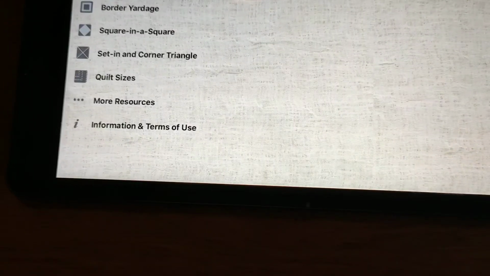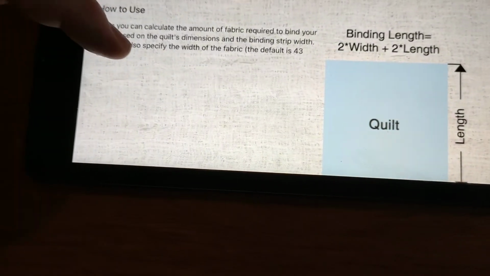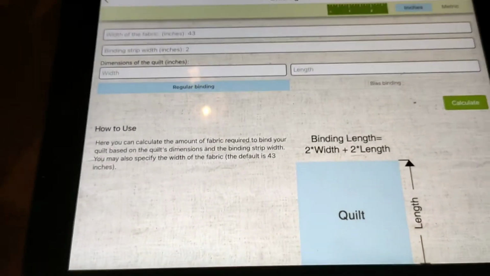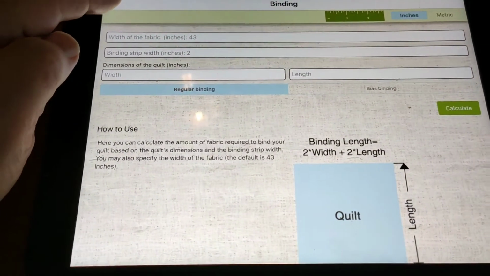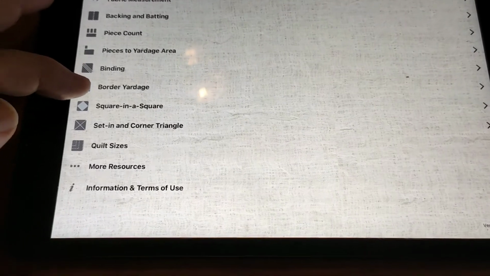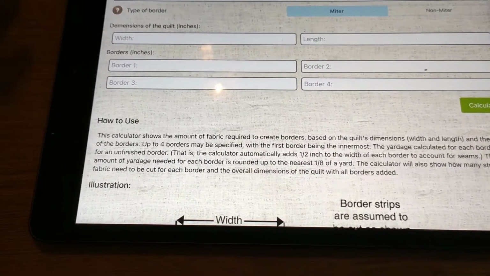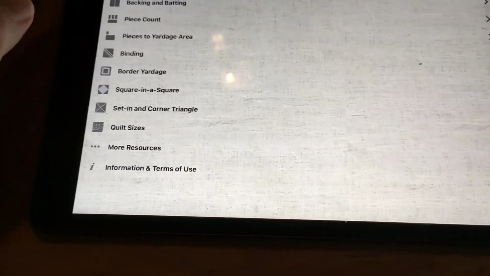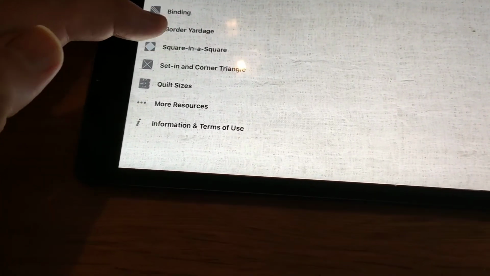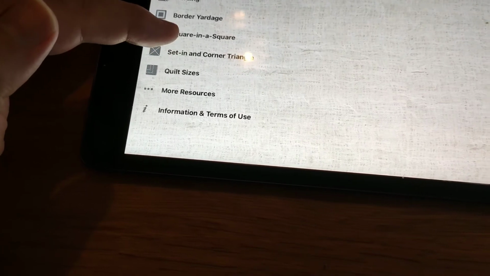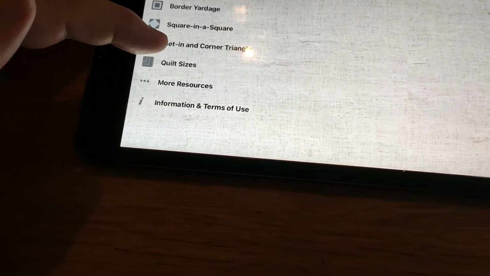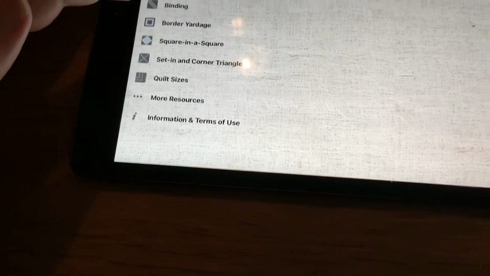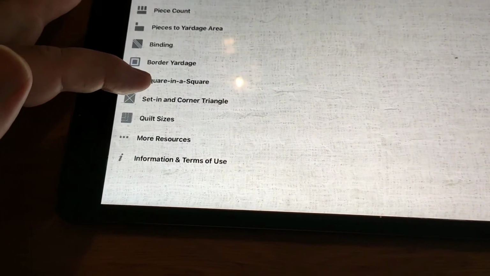Fabric usage helps you calculate the width and length of your quilt, and it will tell you how much binding you need to cut. Border yardage will help you calculate borders, with 1, 2, 3, or 4 borders, based on your quilt size. These are what I use the most: the square in a square, and set-in and corner triangles. This is what I use it religiously for.